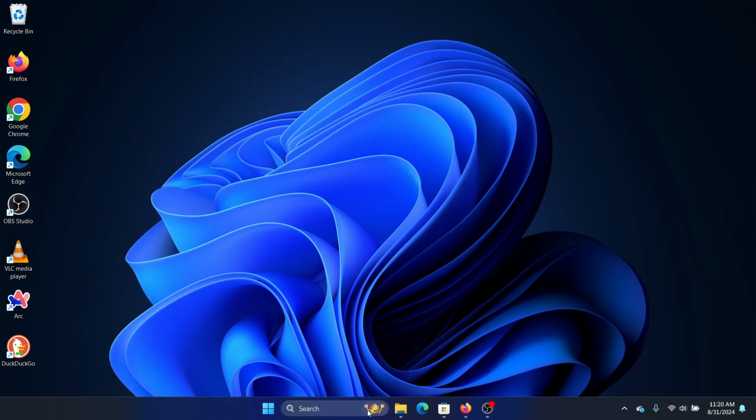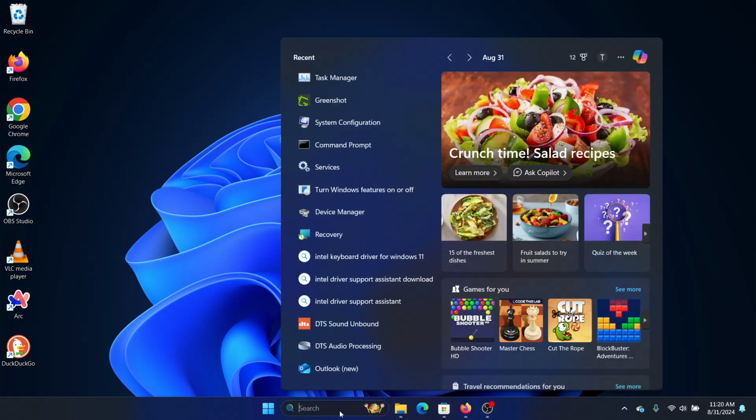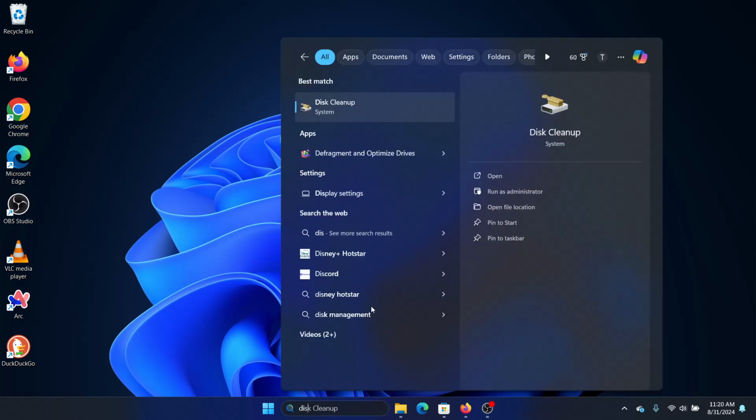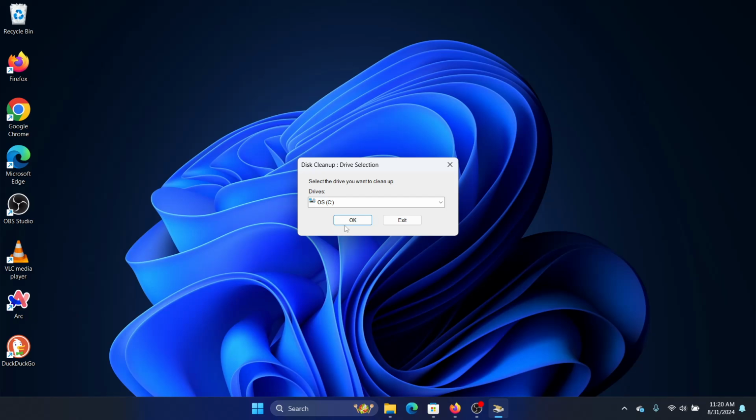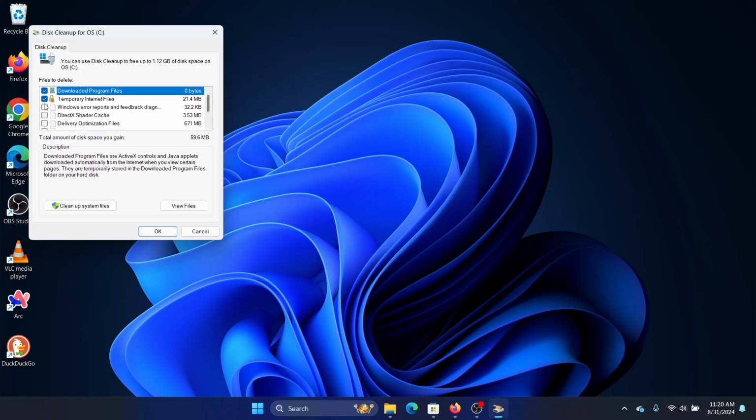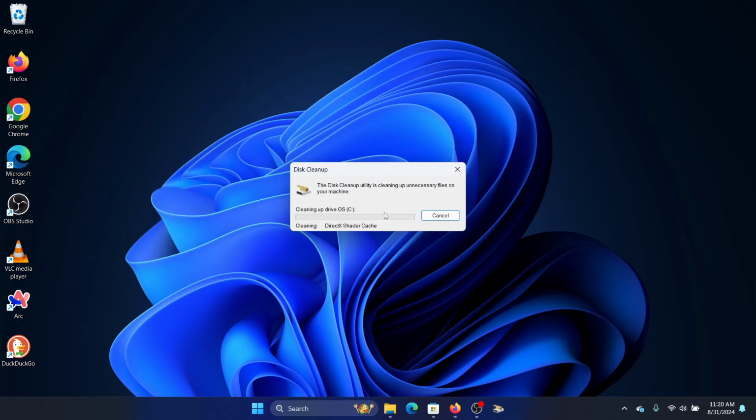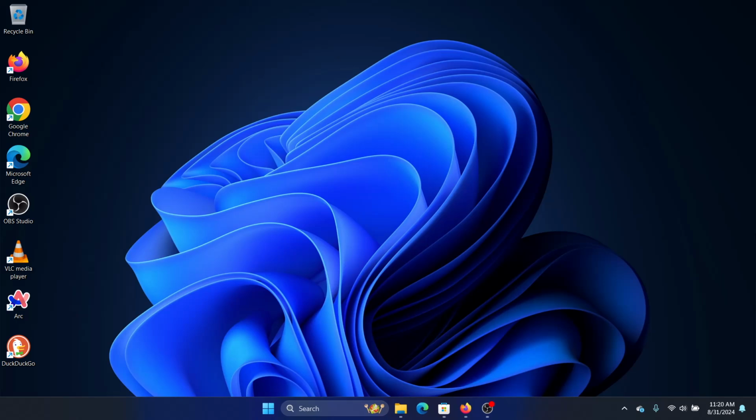If it is not, then we can do one more thing before we clean boot the system: we can run the disk cleanup. So we can do that by looking for disk cleanup, click on OK, and we will tick all these boxes and click on OK, delete files, and once it is deleted we will again try to open the File Explorer. If it opens, well and good. If nothing else works, then we need to restart the system in clean boot configuration.